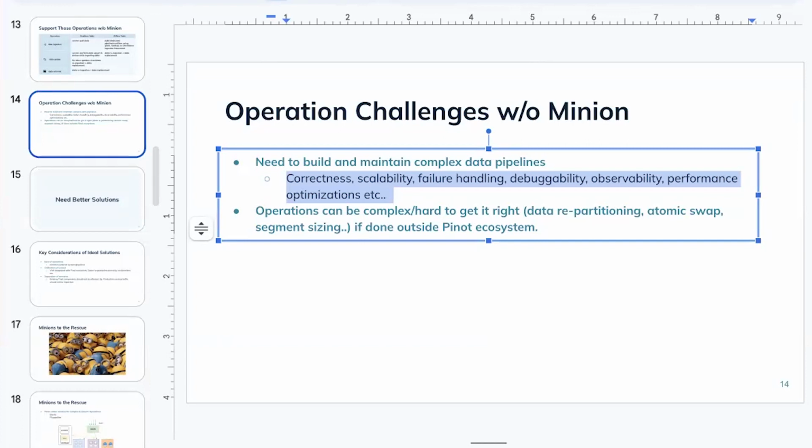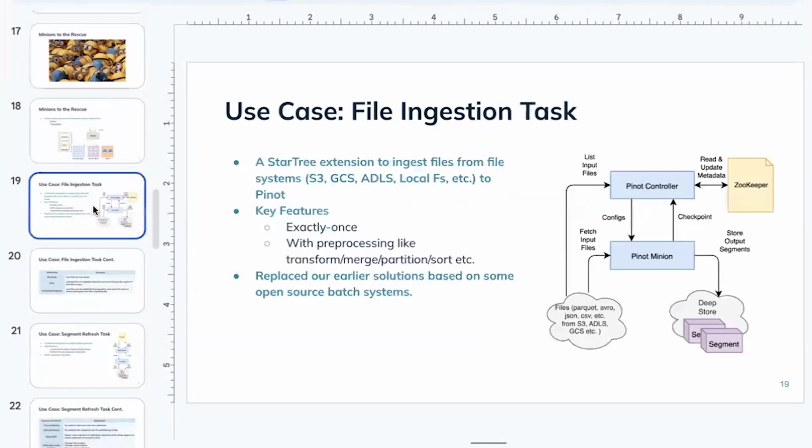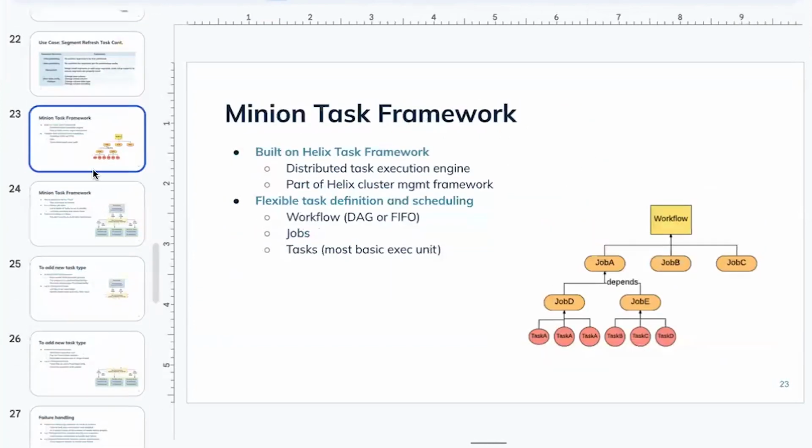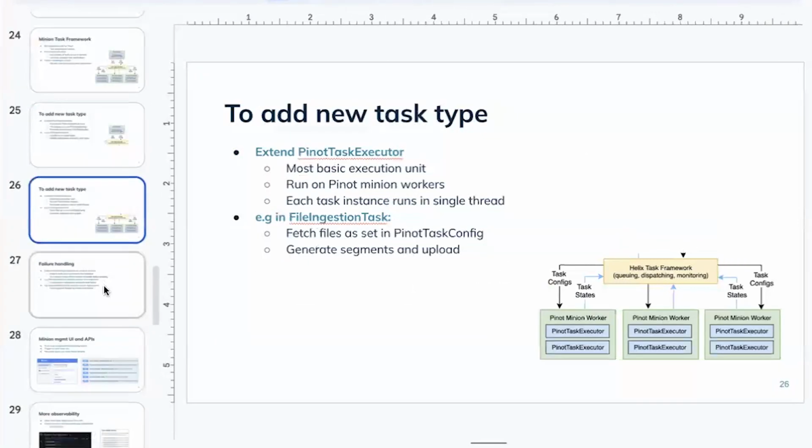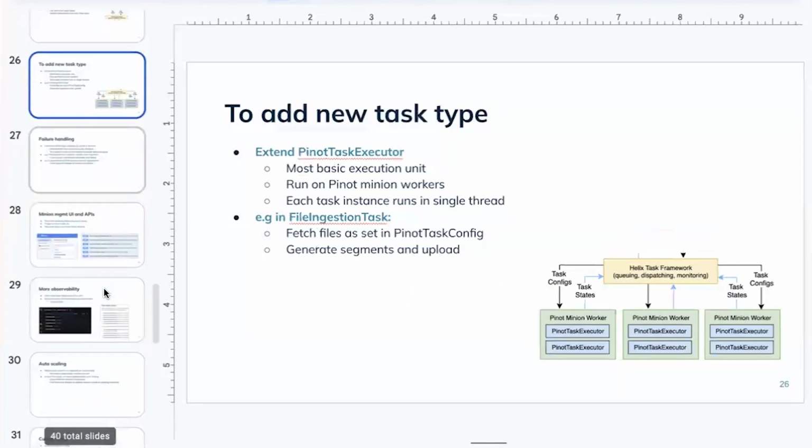Hi Manish, I have one or two questions. First one is just around Minion task execution. Is it based on events and scheduling both, or is it only schedule-based task execution?